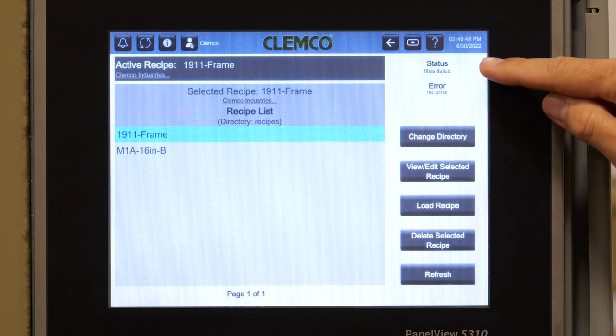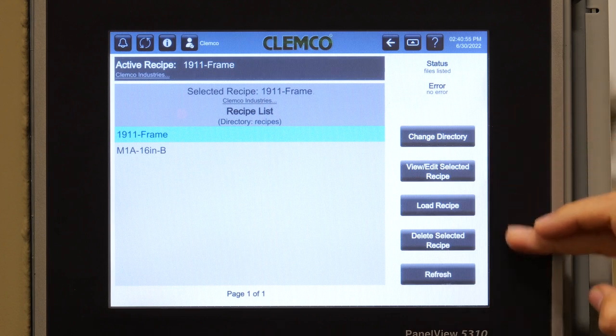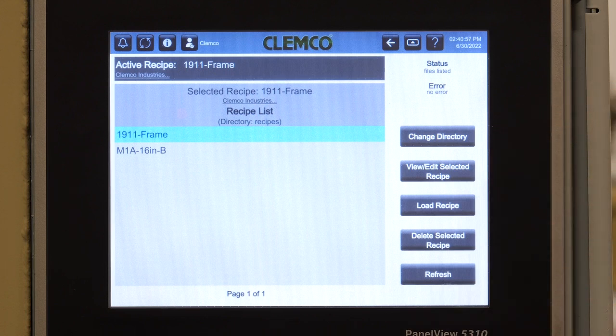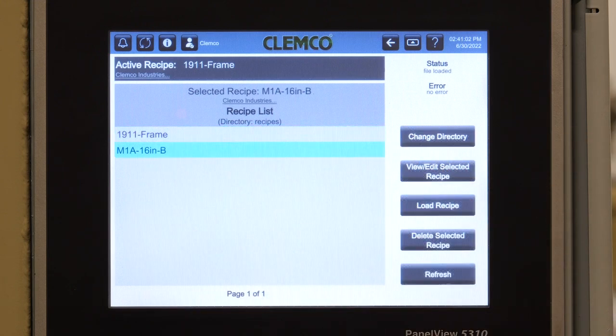This tells you the status, the files are listed, and if there's any errors communicating with the SD card. We have 5 different features here. We can change directory in the SD card. We can edit the current recipe that we're selected on. We can load the recipe to be run on the machine. We can delete a recipe, and we can refresh the SD card.